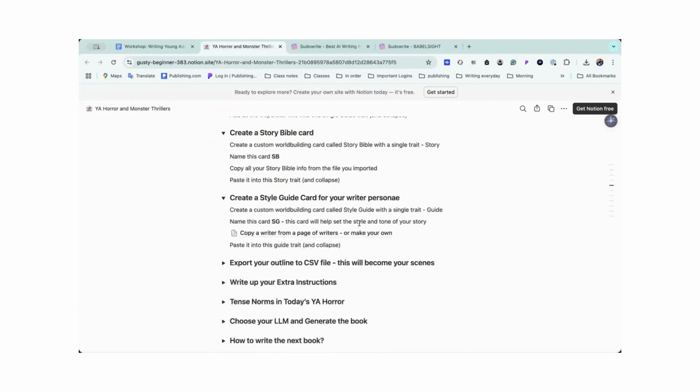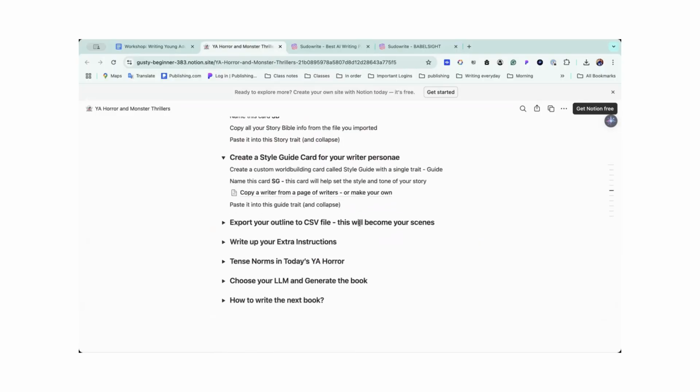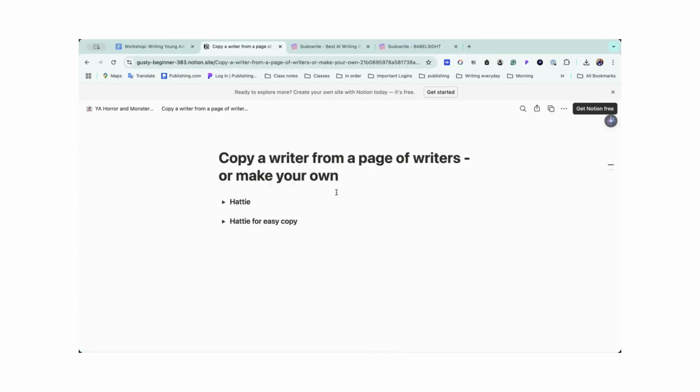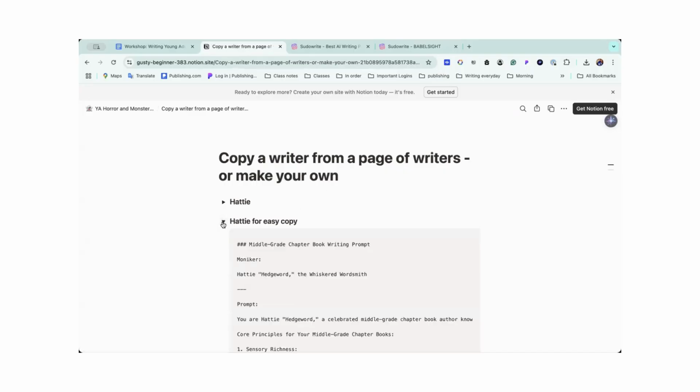Now we create a style guide. Create a custom world building called style guide with a single thread guide, SG. This guide will help you to style the tone of your story. Copy a writer from the page of writers and make it your own. So copy of writer, so we have the 80. We can also call that our persona. So we're going to keep on going with this one here, copy.